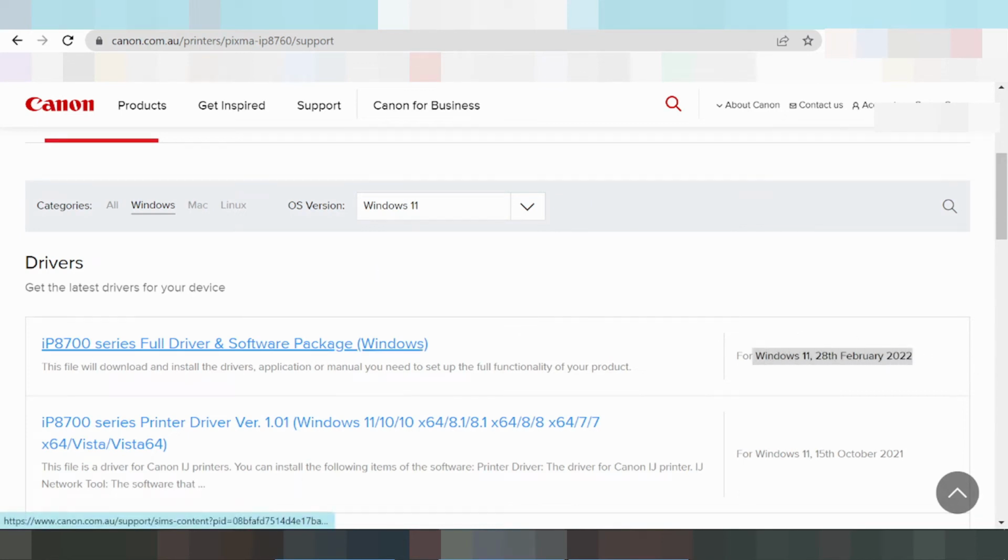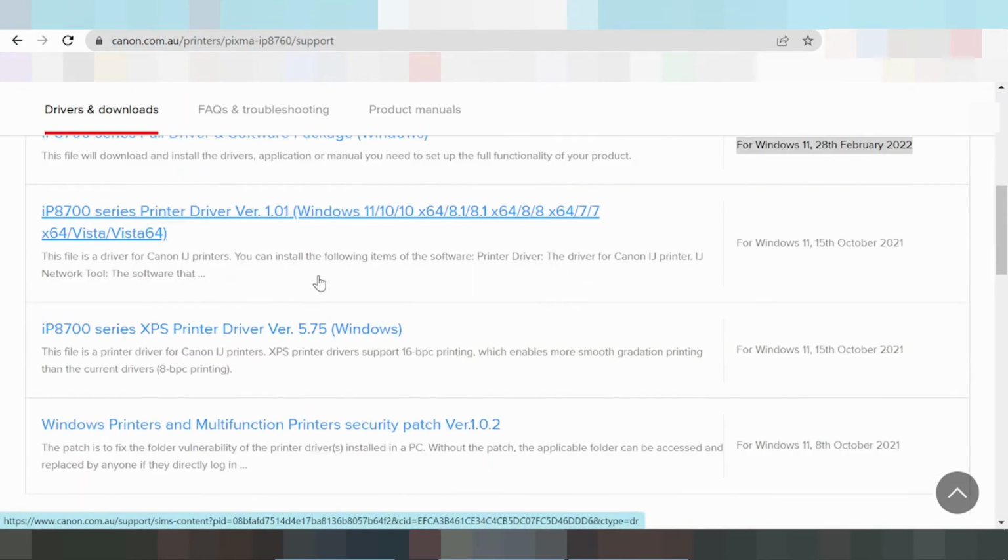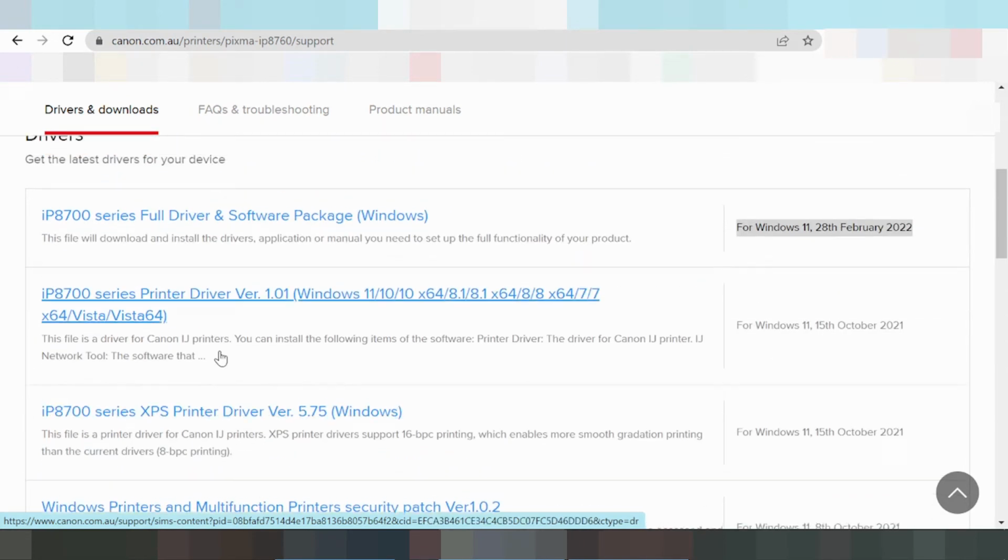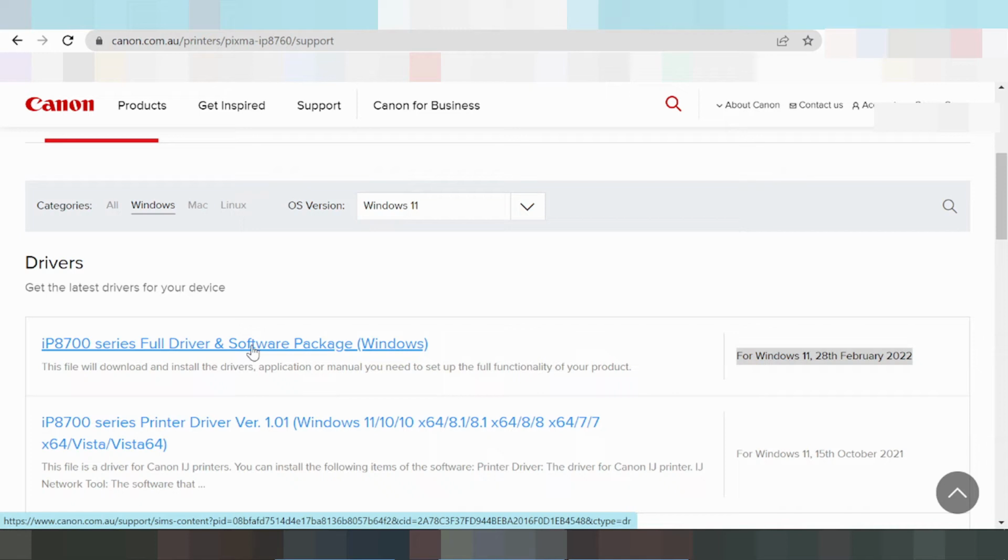You're looking here. This here is the release update, and the full driver and software package for Windows, and this here the printer driver, and printer driver EPX. My recommendation for you is to download here the package driver, the full driver and software package. This driver package includes the printer, the scanner, and the Wi-Fi. This here includes the complete driver package.